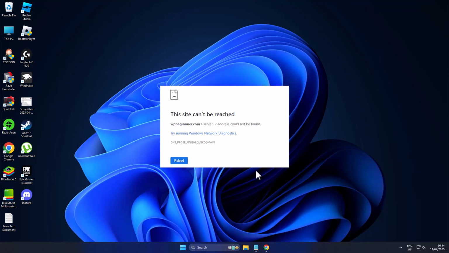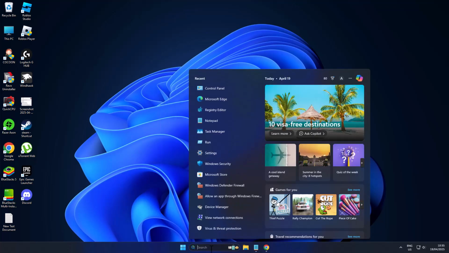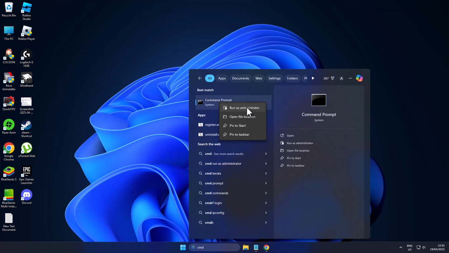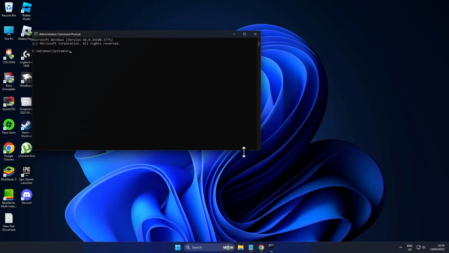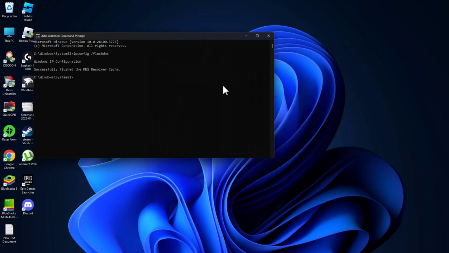Today we are going to see how to fix DNS probe finished NXDOMAIN on Windows PC. Let's fix it guys. Method 1, you just need to go to search menu and type cmd. Right click on the command prompt and select run as administrator and select yes. Check my video description for these commands. Just copy and paste them one by one.